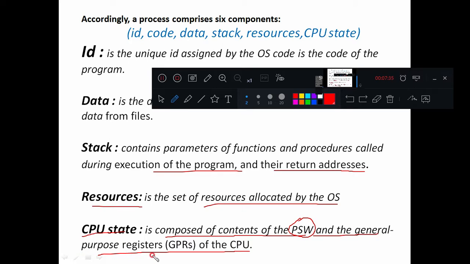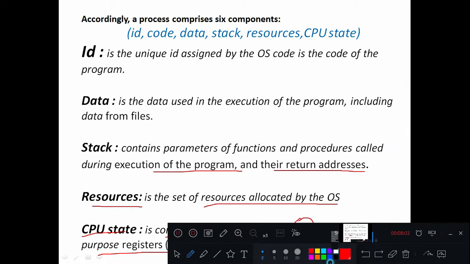And the general purpose registers. In a CPU or a microcontroller, we have small registers. Registers here mean memory devices, digital devices which can store multiple bits. So the CPU state will be highlighted by these different registers.